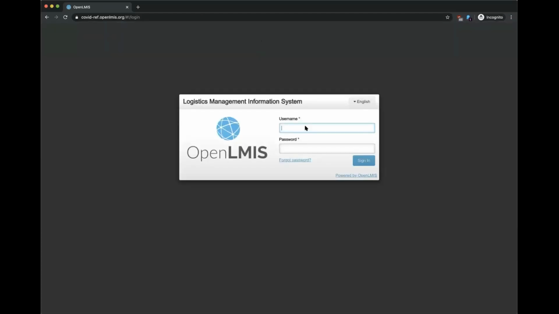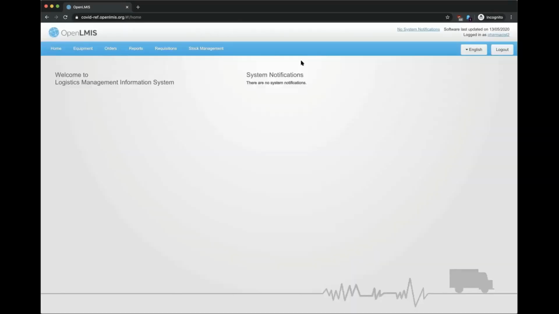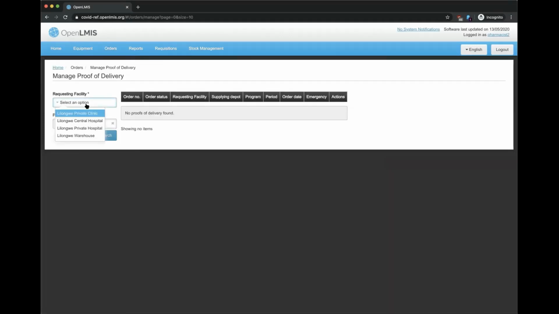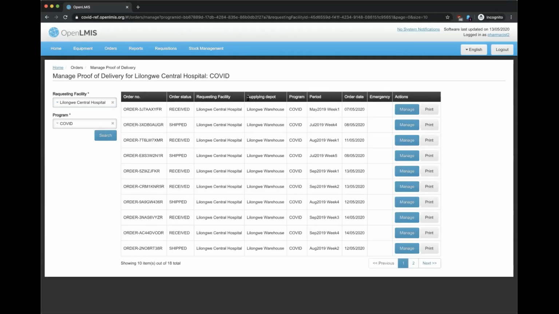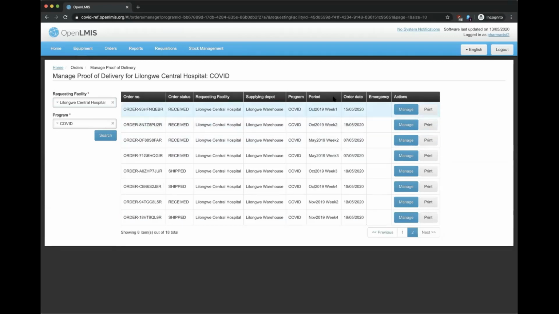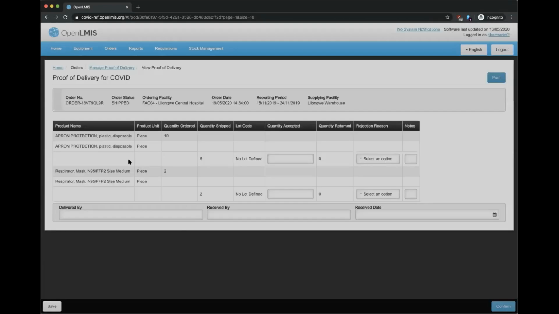Now, sometime in the future, I'm going to log back in here as the pharmacist, and I'll be able to see now, let's say it's a couple days later, and I've received that shipment. So now I would go in and I would say, okay, I want to see all the proof of deliveries that have been created. And I want to find the one for November, week 4. And I click on the Manage button. I can see that it's shipped.